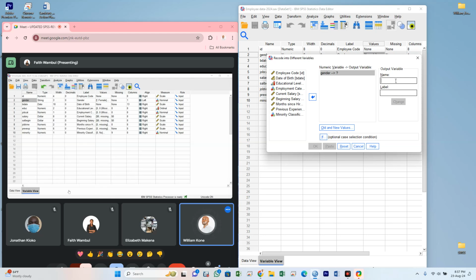Faith, are you lost or am I seeing something? I'm seeing you're struggling doing something. Yeah, I am. I think I closed the wrong tab. Okay.